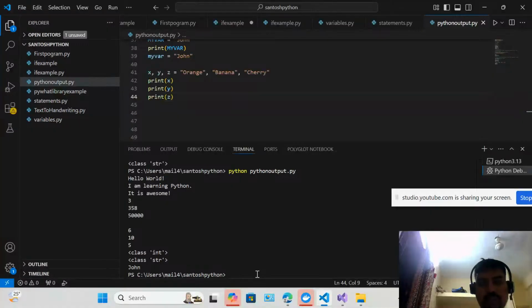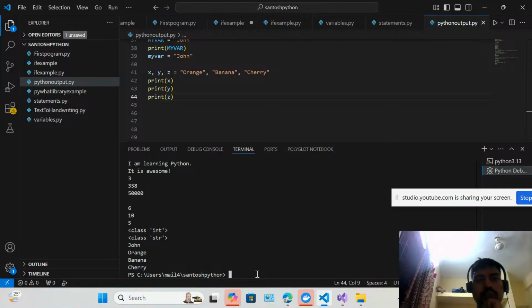So now we are printing these three. Python output. Okay, it assigned in the form of orange, John. X is orange, Y is banana, Z is cherry. In the sequence, it has been assigned.